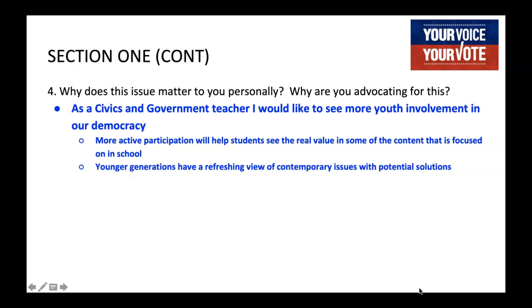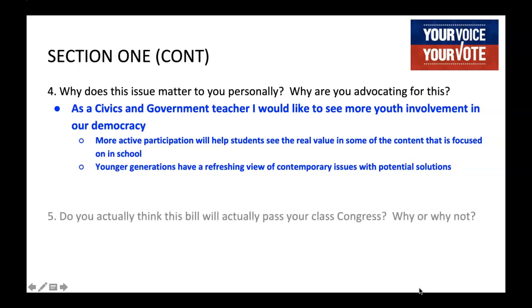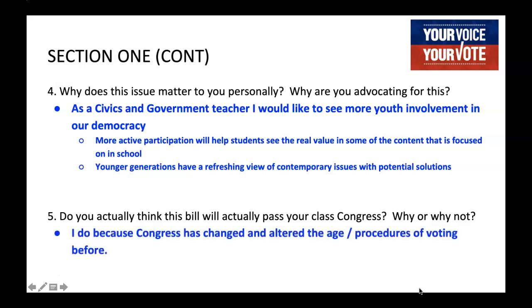Now, another thing here to consider with this question: do I actually think that this bill would pass in Congress today? Believe it or not, I said yes, because Congress has changed and altered the age restrictions and procedures for voting before in the past, and to me this would be the same thing.